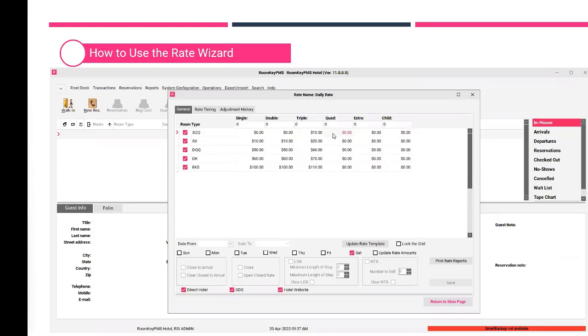So following that same logic, I can do the same for the quad occupancy. So if there's 4 people in a room in the SQQ room type, it's going to be an extra $20. Let's do $30, 70, 80, and 120. Now, when it comes to the extra column, you can see here that I'm starting to build a bit of a pattern. It's $10 extra for each additional person over and above double occupancy. That's the policy that this property has. So I can simply put in $10 for this extra column. And that tells RoomKey that anytime someone is booking a room for 5 or more people, it's automatically going to add in this extra $10.